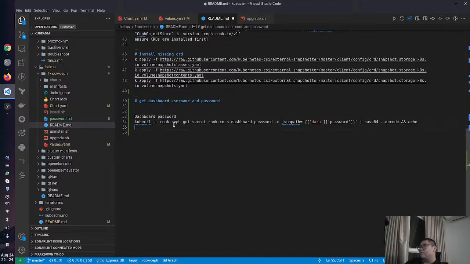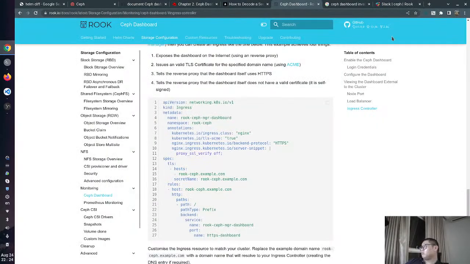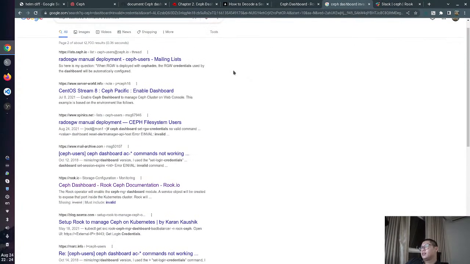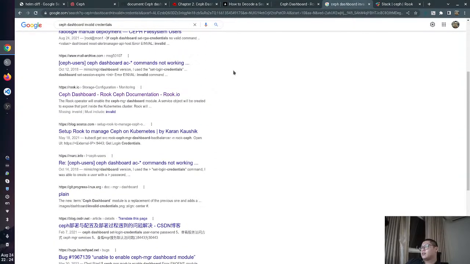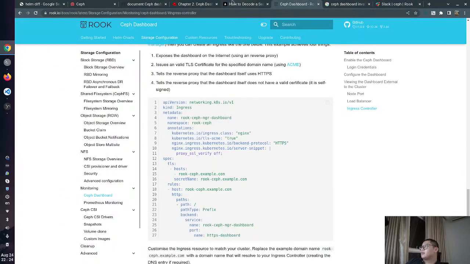So dashboard password is here. Dashboard username, admin. So definitely not sure. I have no idea. It's just the fact that it's usually something I don't know. Probably something happening behind it that I don't know.